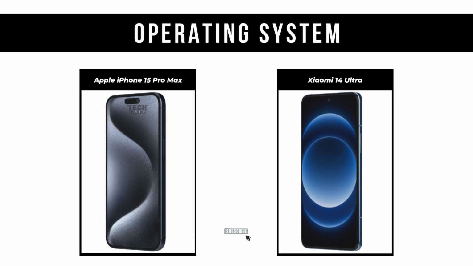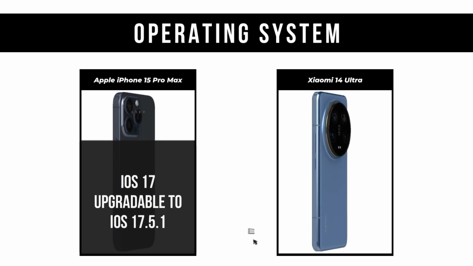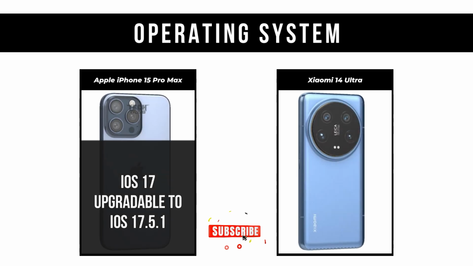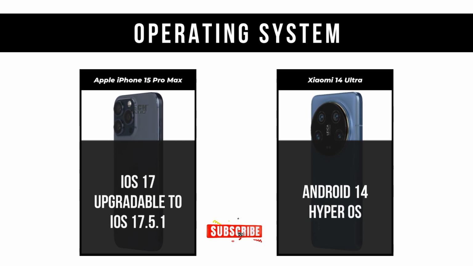Operating system. Apple iPhone 15 Pro Max is iOS 17, upgradable to iOS 17.5.1. Xiaomi 14 Ultra is Android 14, HyperOS.